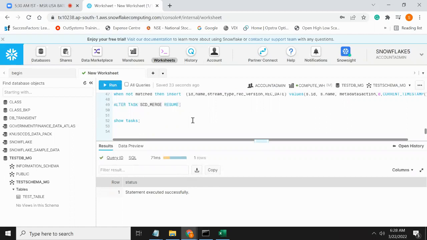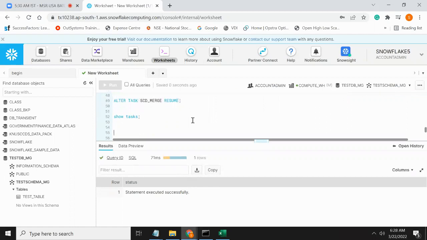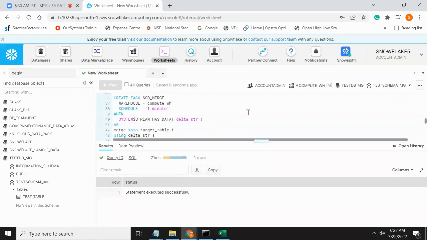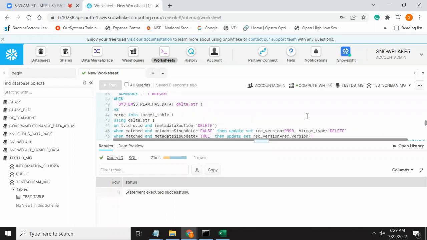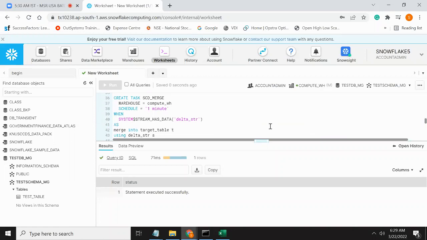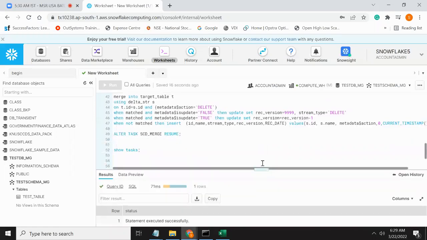Now, if I make any changes in the source table, observe this. Without running this statement, it will be updated automatically in your target table, because the task runs continuously in the background, whenever the changes happen.